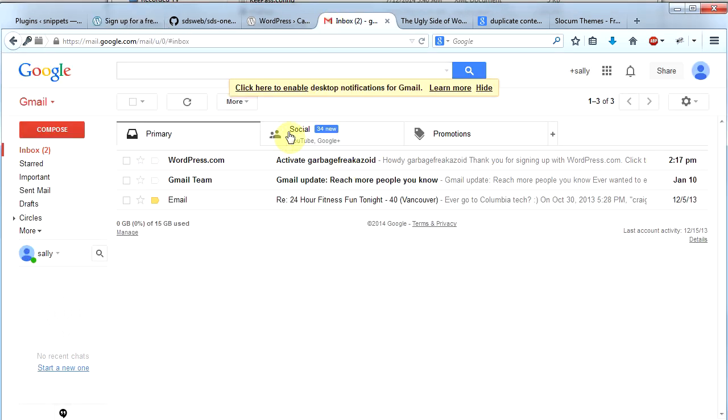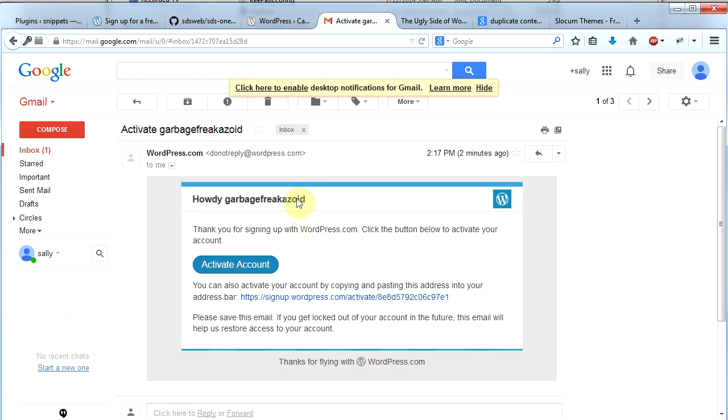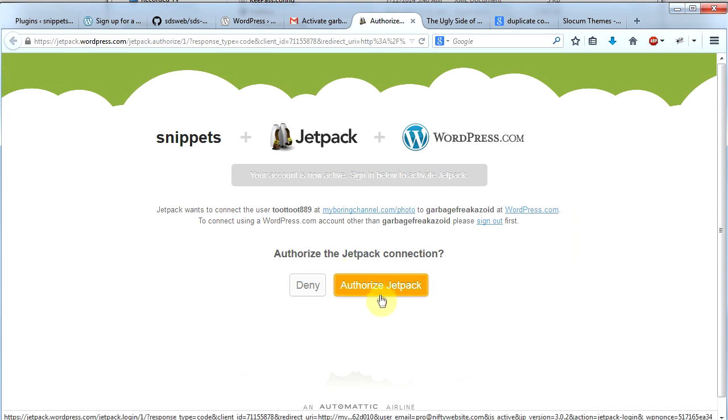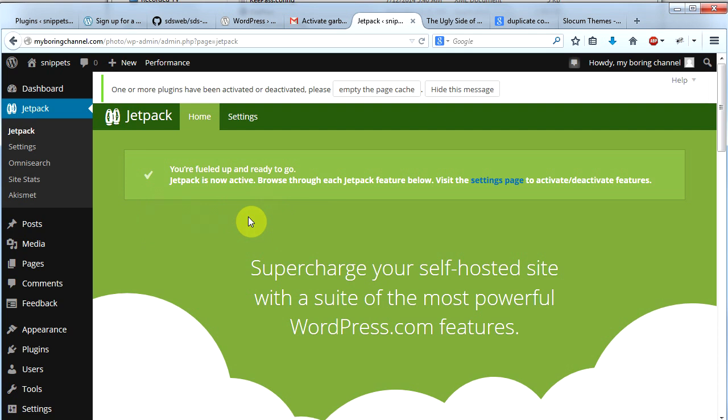Okay, so now I'm at my Gmail account, and I'm going to click this email from WordPress.com, and I'm going to click Activate Account. Now it should redirect me to this page, and now I'm going to click Authorize Jetpack. Now, we are on our website, and we can see that Jetpack is now active, and we are ready to go. Great! Jetpack is really cool. I explained a lot about it in my other video, how to make a blog.